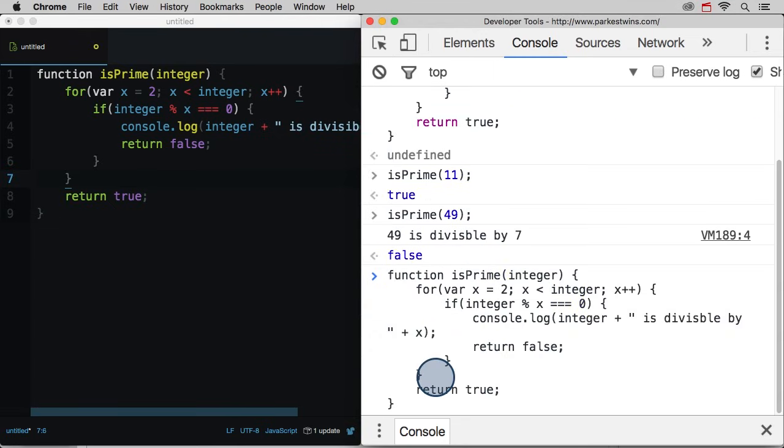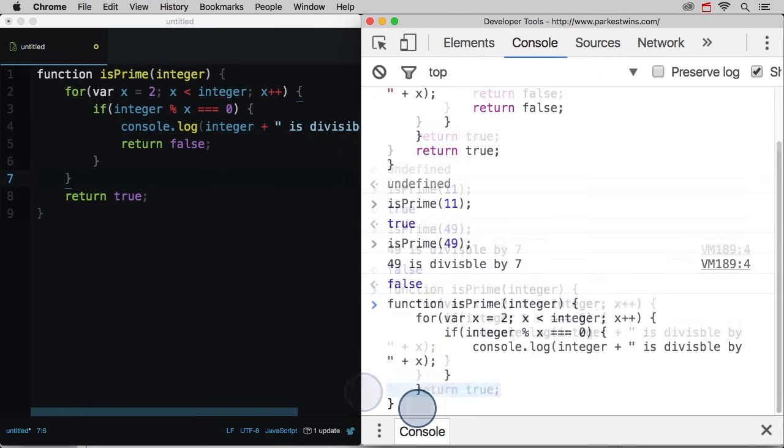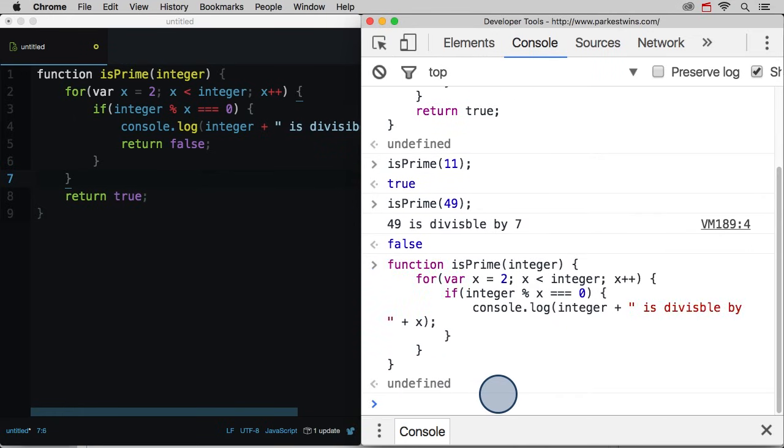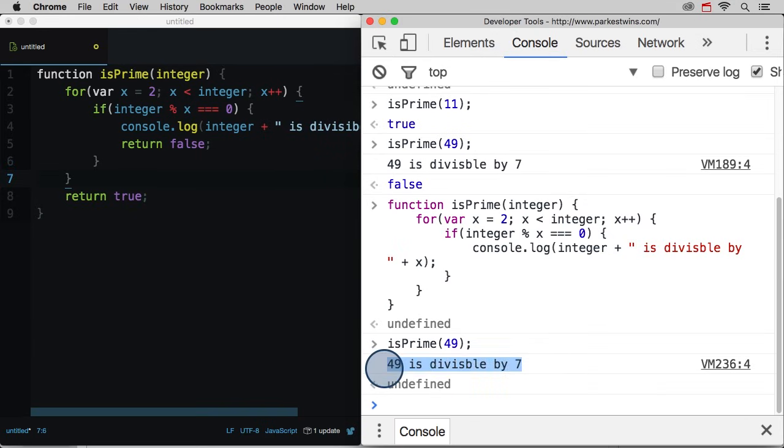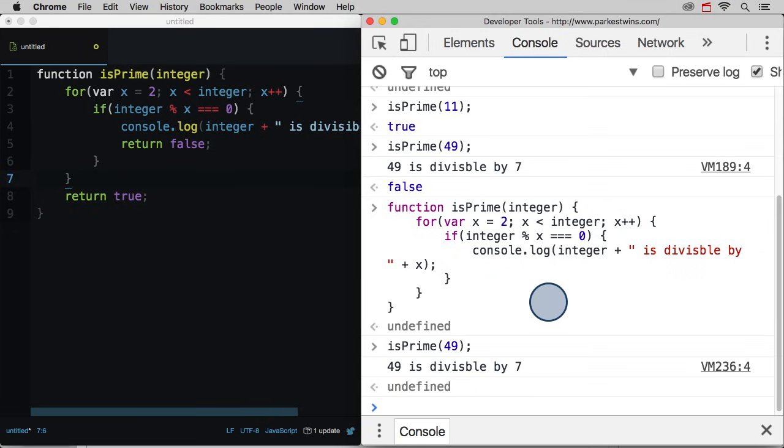Let me remove these return statements, and let's run our function again without them in there and see what happens. Okay, so now I've removed the returns, and let's call isPrime, and we'll do 49 again. So it still prints out our statement that 49 is divisible by 7, and it looks like it's not divisible by anything else either, because it would have continued to loop here and go 8, 9, 10, all the way up until 48. But you'll see that here it didn't return anything. It just returned undefined.